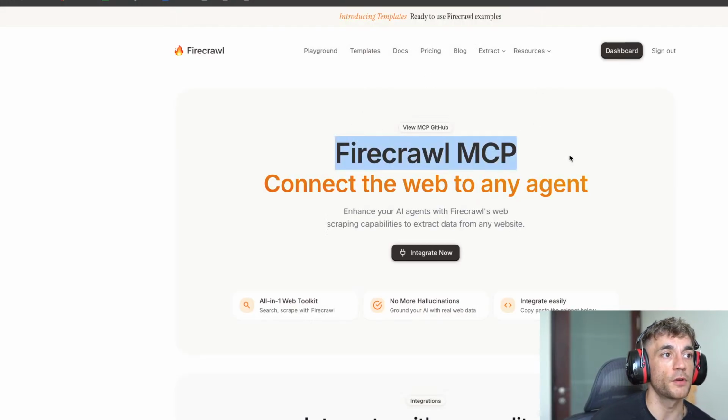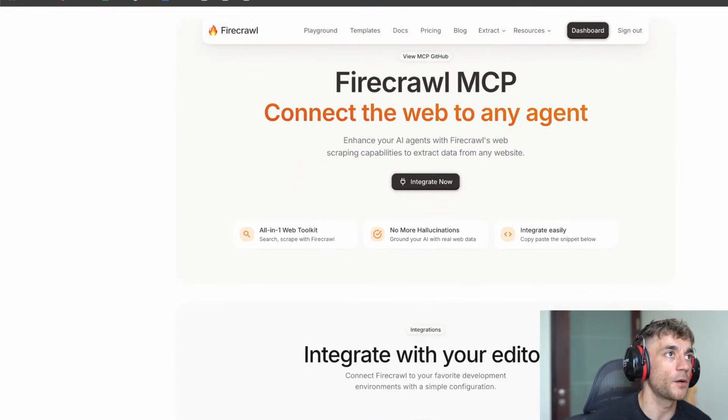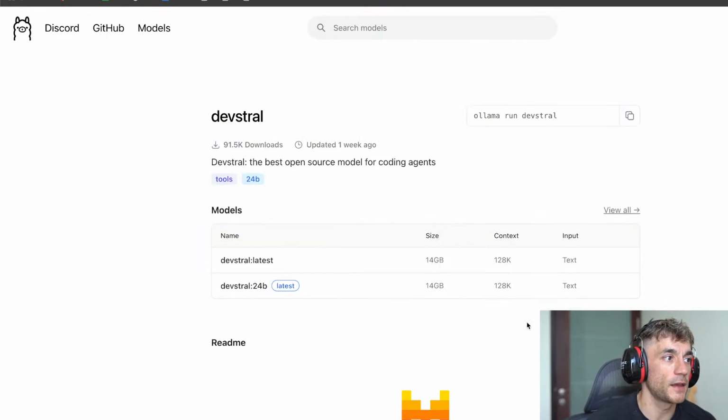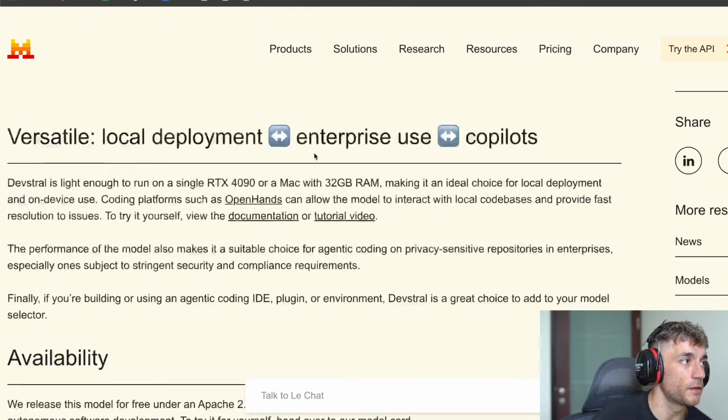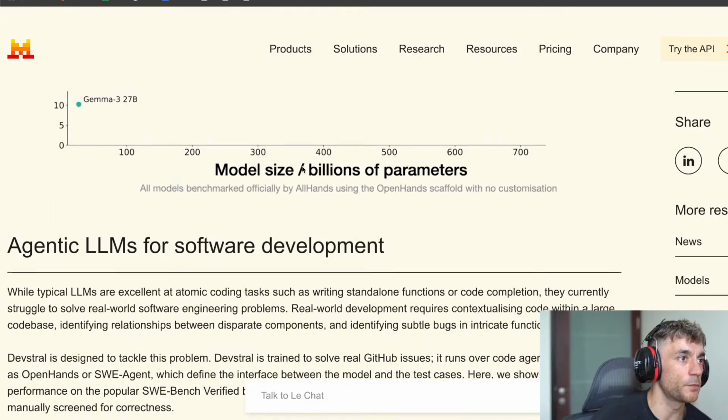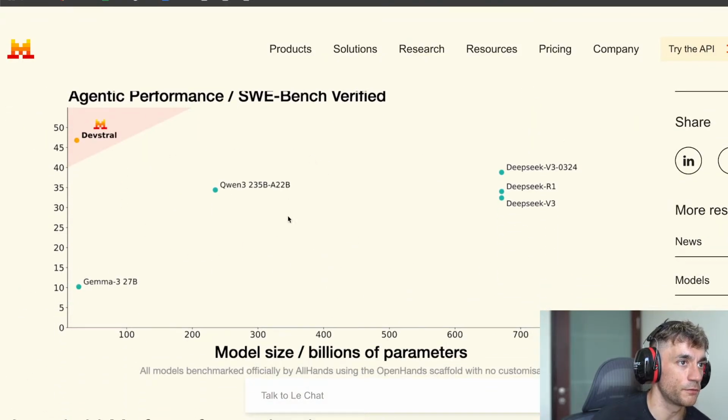You can also, for example, connect it to stuff like Firecrawl MCP, which allows you to basically connect any agent to the web using Firecrawl MCPs and a combination of Devstral. So let me explain exactly how to use these, how to get set up, etc. And also you can host this stuff locally, and I'll come on to that in a minute as well. Right now, this is basically a very small model that is super cheap but really fast.